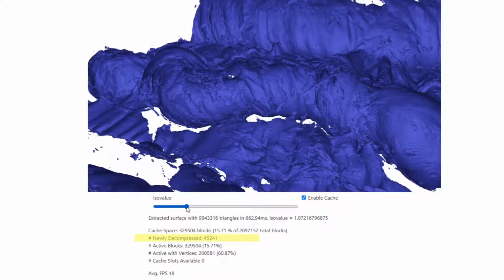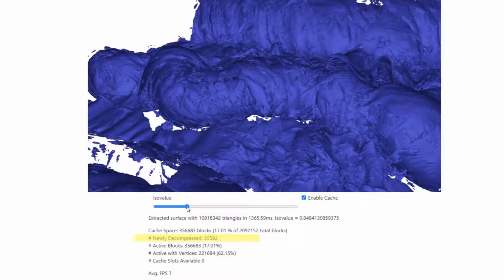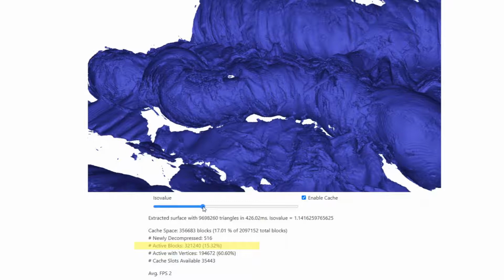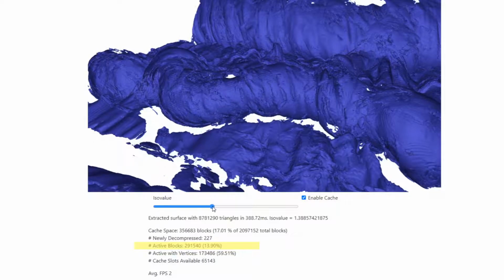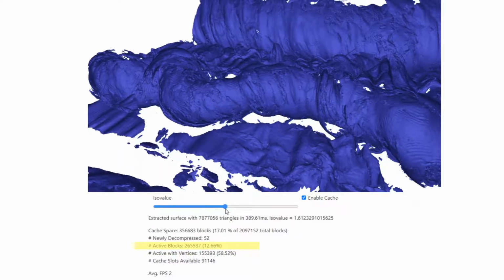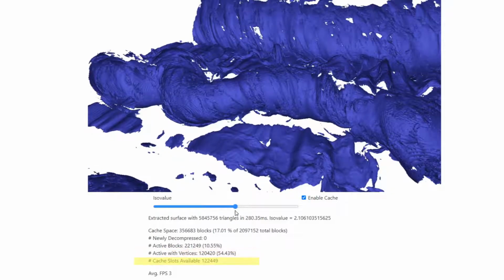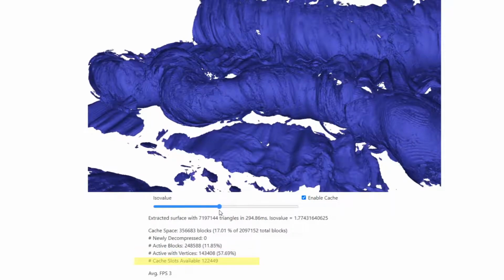The web page also displays the number of blocks that were newly decompressed and cached to compute the current isosurface, the number of blocks that potentially contain the surface or are required by neighboring blocks and are thus active, the number of these active blocks that will actually output vertices, and the number of cache slots that are available.